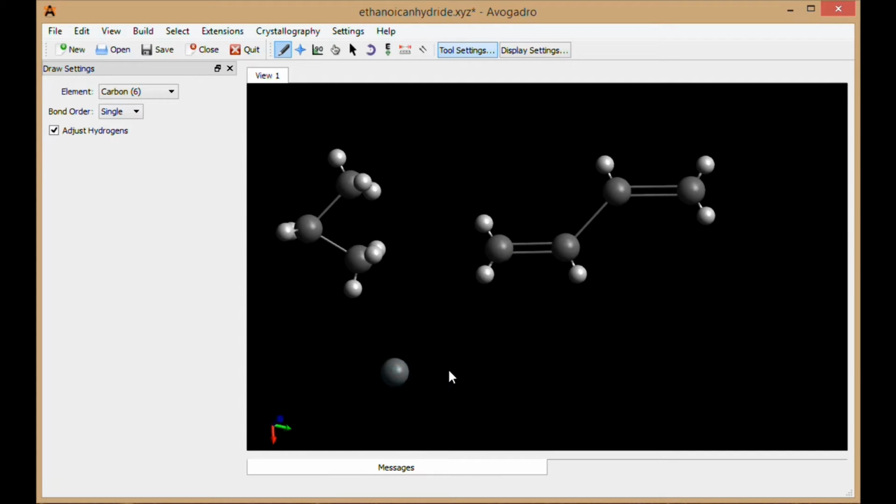Okay, I can do the same thing with triple bonds. If I draw another ethane molecule, I can make it ethene with one click. And if I click again, it is now ethyne. That's now a triple bond, and there's one hydrogen on each carbon. Okay, so those are multiple bonds.